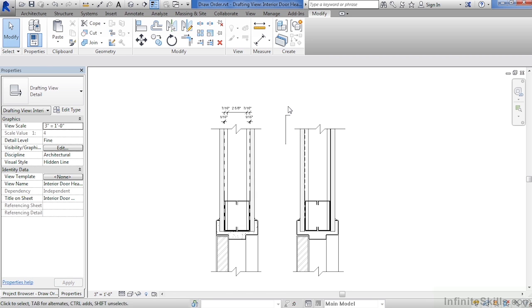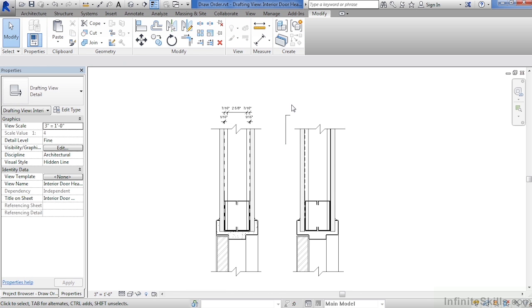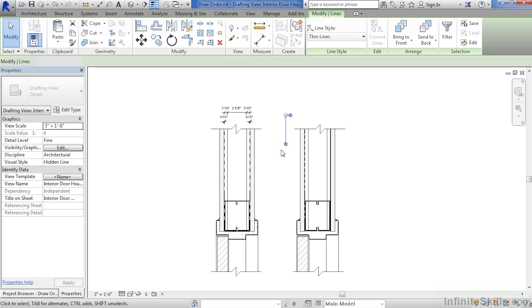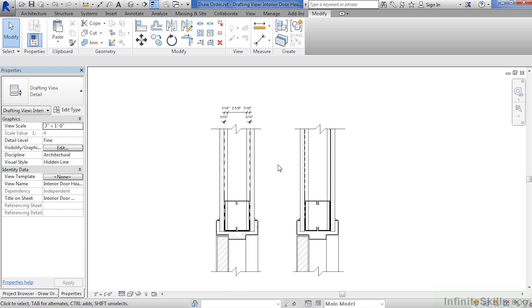We have some extra line work over to the side, so to get rid of that, we'll just select on that line work, and you can either click on one and hit delete, click on the other and hit delete, or you can click out here in space, window around those two lines, then select the delete key on the keyboard to get rid of it.